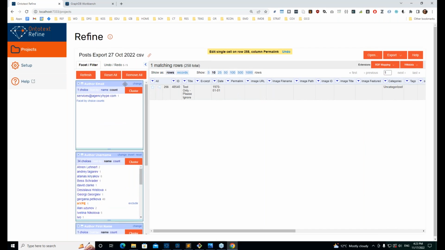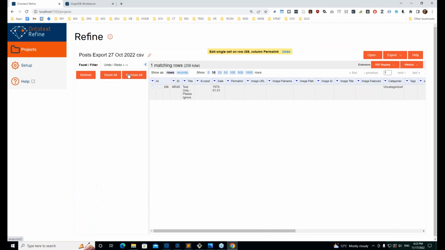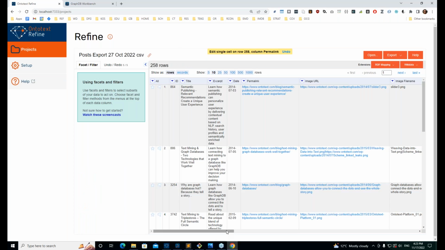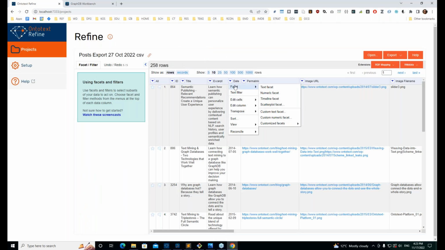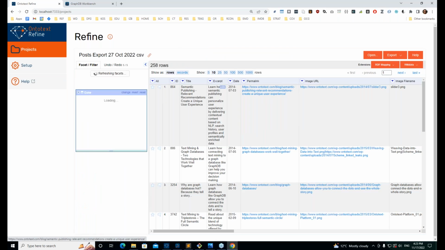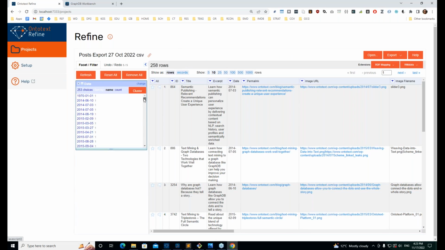Okay, very good. Let's reset, remove all the facets, and see some other data exploration. It's always a good idea to have a look at the dates, because as you know, dates can be formatted in many different ways. And when we're producing RDF, we want them all to be normalized. So just have a quick look at the dates. They look okay, in the ISO format. So here we're good to go.